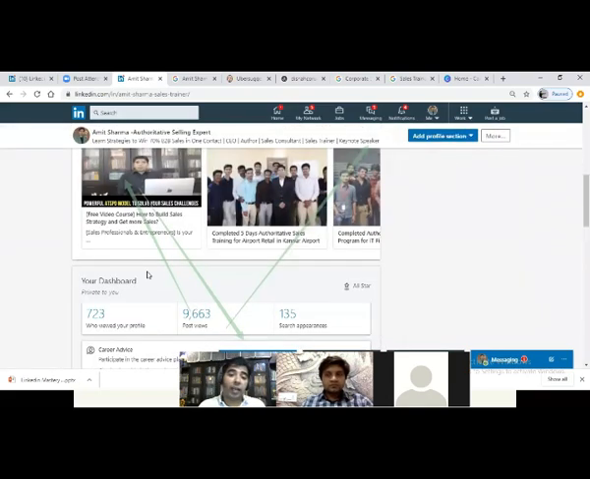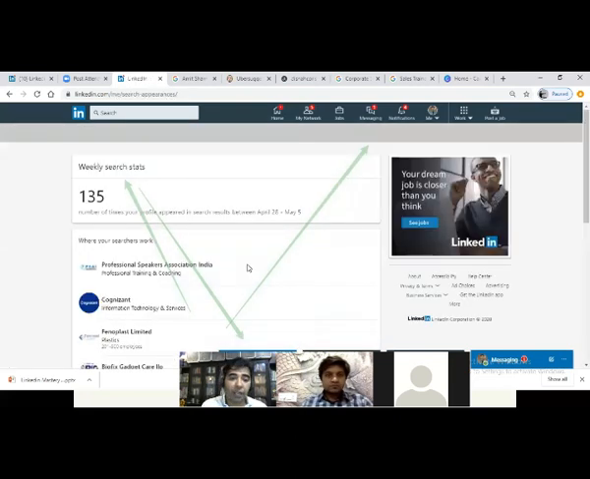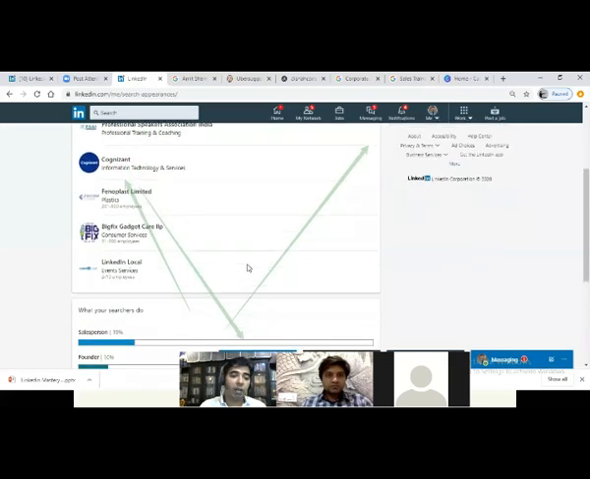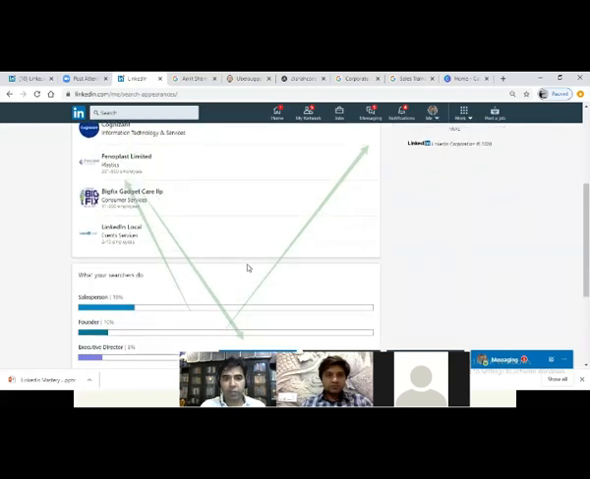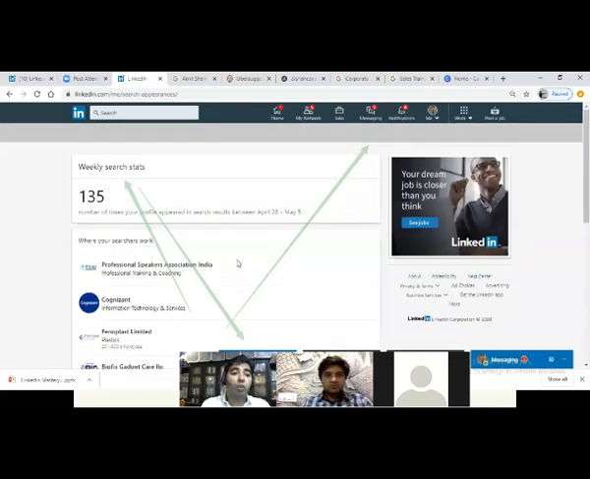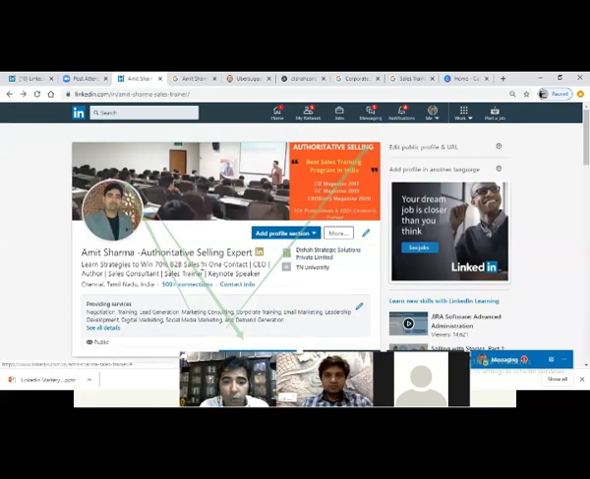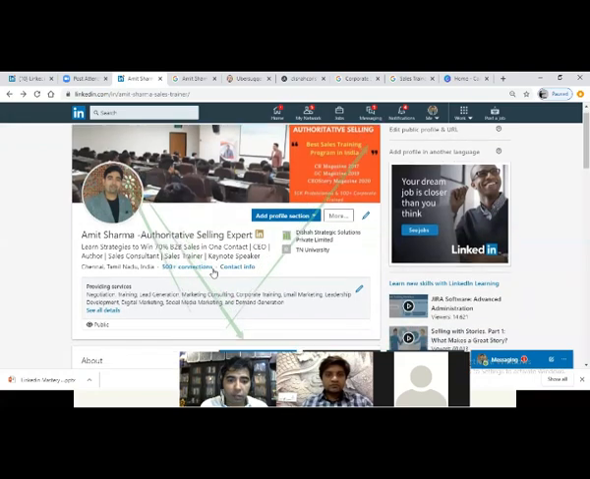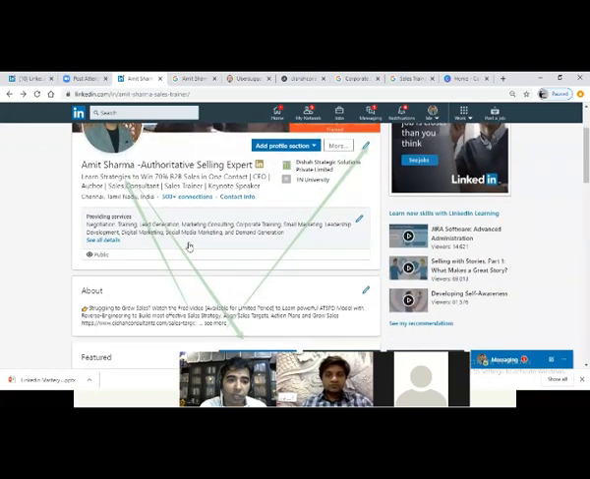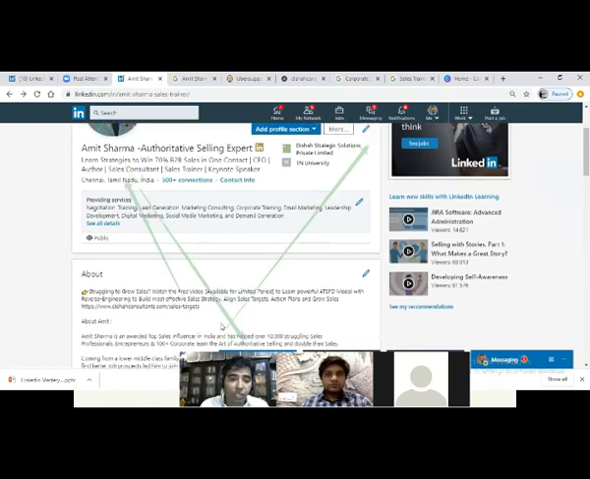I find it using Alexa and Ubersuggest, and I keep checking it back in this search criteria where it tells me what kind of people are visiting me, and I keep checking it back with it to make sure that I'm using the right keywords. Okay, where do I use these keywords? I use these keywords in my title. I use these keywords in providing services. I use these keywords in my about section.